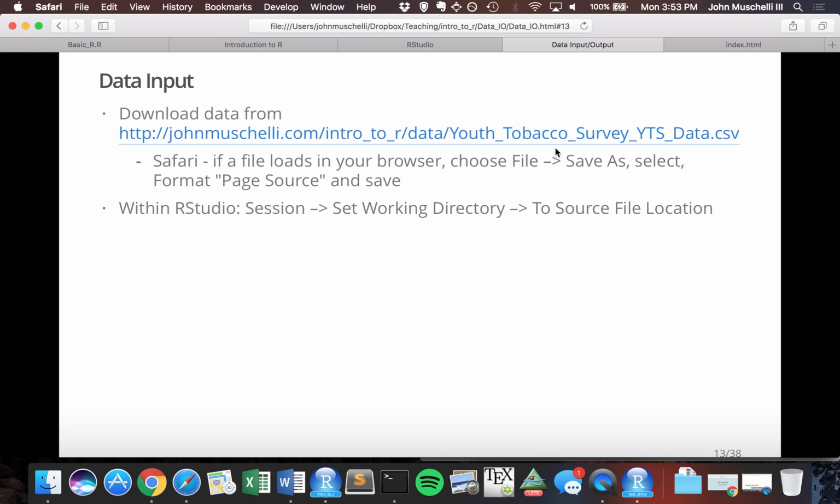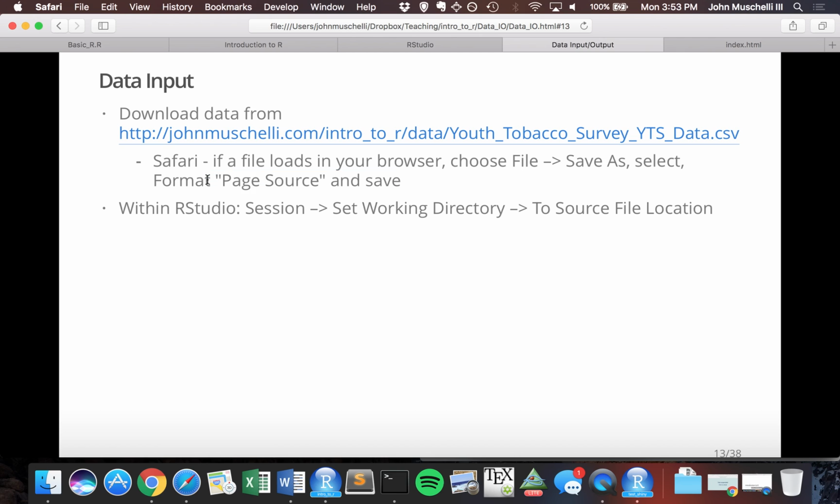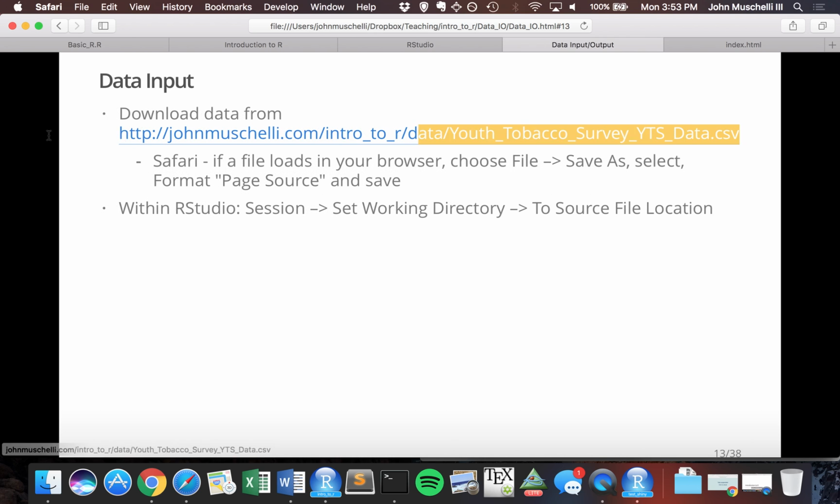Okay. So, again, with Safari, make sure you save things as a page source. We can set the working directory, but that's not really relevant right now. All right. So what I would recommend, copy this link in the data input. Copy the link to the data set.